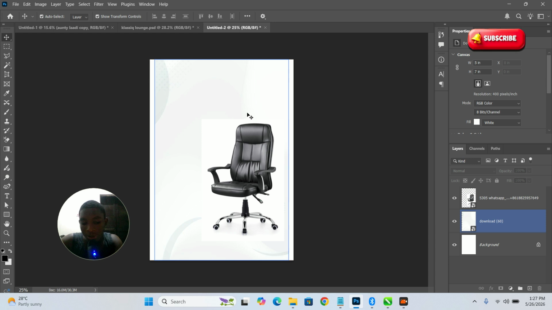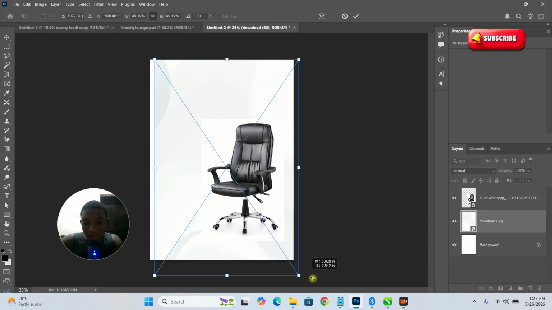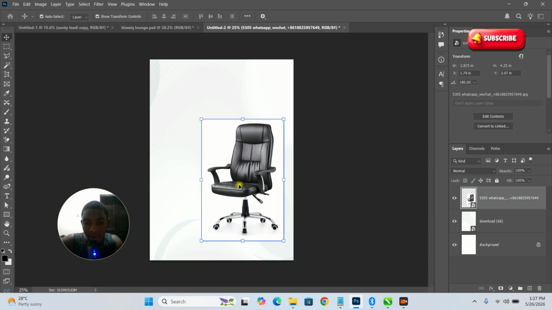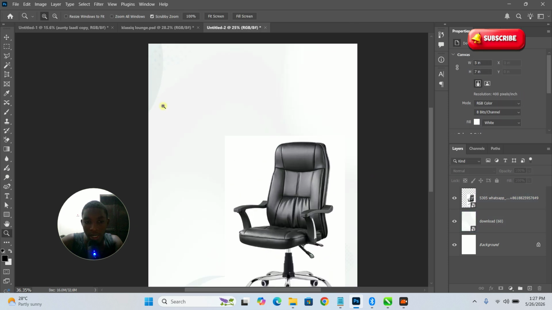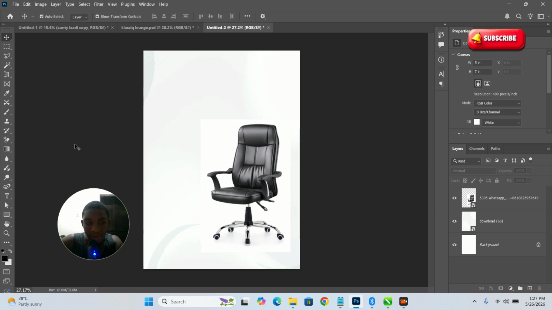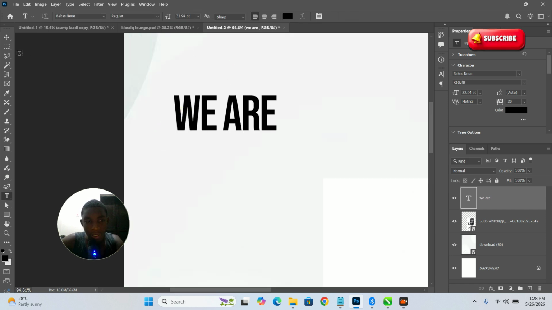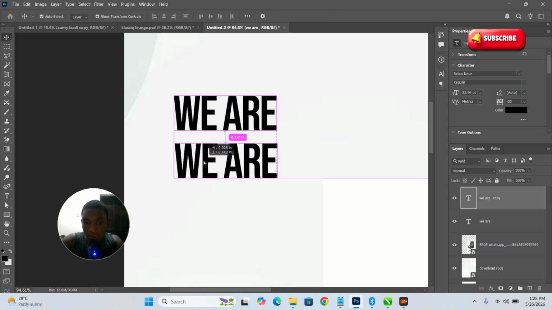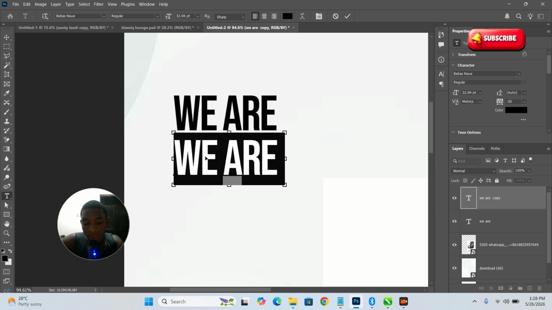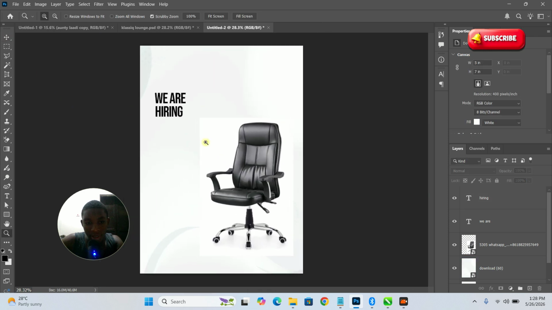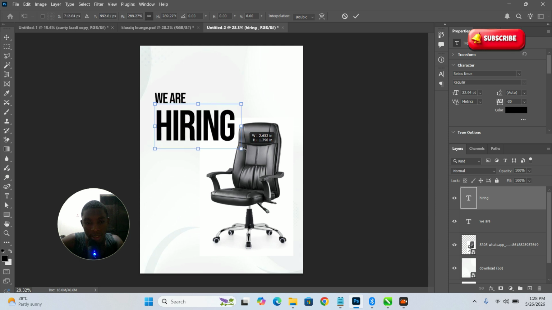This is the background. Ctrl T to select it, so that you can analyze how it is. Now let's go to the text: you select your text here and then write we are hiring. I'll cut this and paste it separately. I want to duplicate this so I'll paste the hiring. I'll hold my Alt and paste it in like this. You Ctrl C, select this, and then you drag.